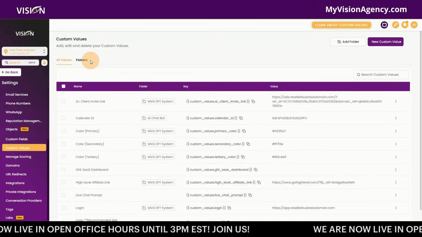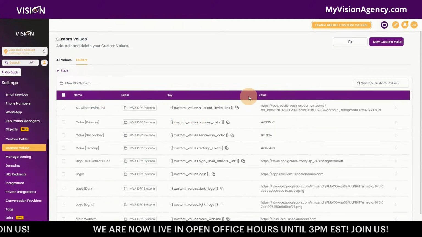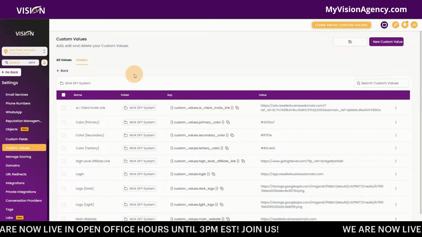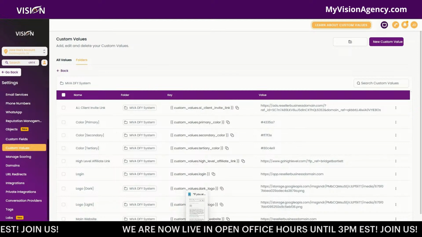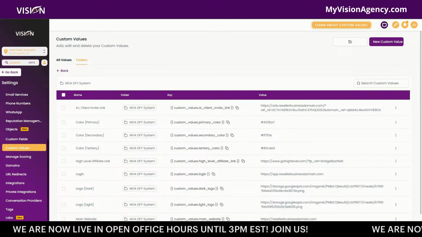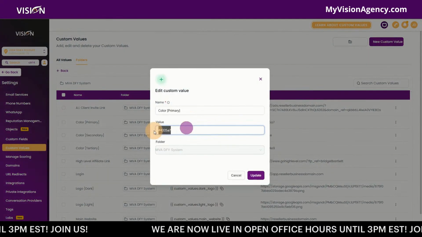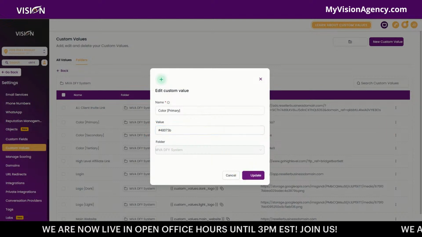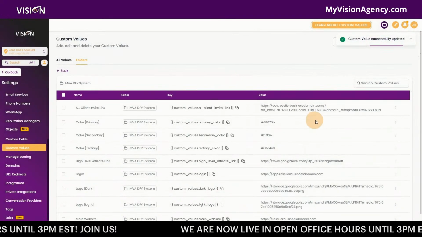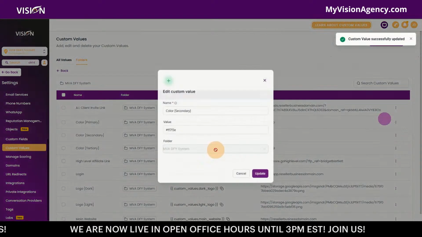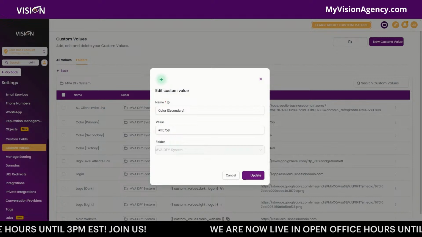So I'm going to go to the custom values here. We're going to go to the folders, the MVA done for you system, and all they need to do to change the logo and colors is just add their own here. So let's just do a little test here. I'm going to update these colors with a different brand. I'm going to say the primary color is this here, and we're going to change the secondary color. Let's go ahead and update that. And we'll change the secondary color here. And if I wanted to, of course, update the logo, I certainly could do that.